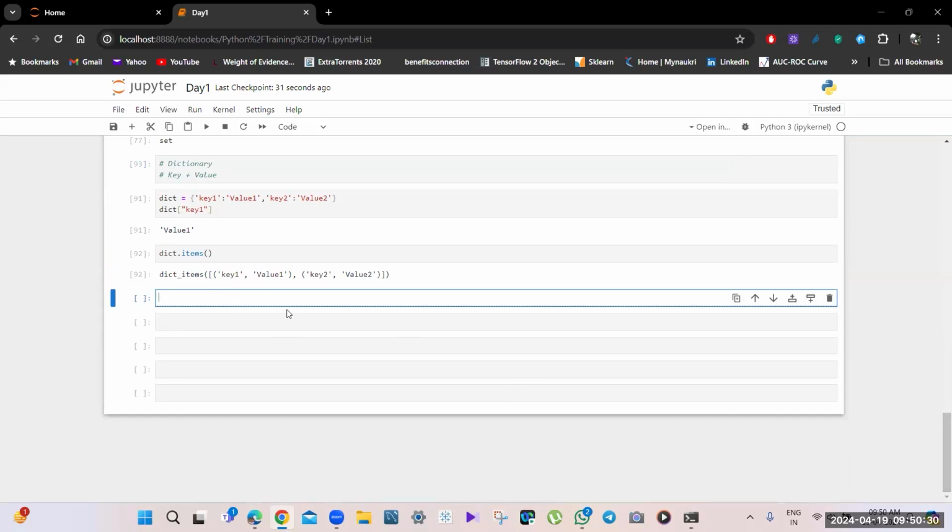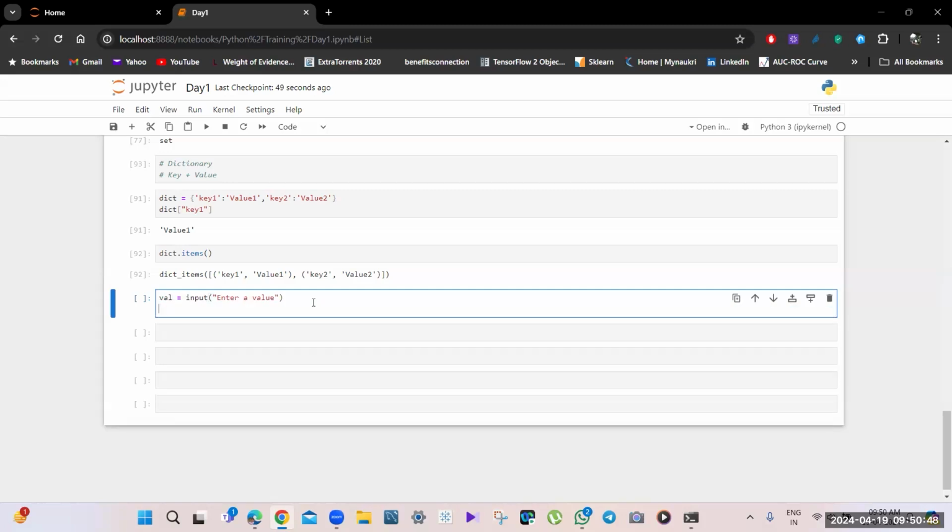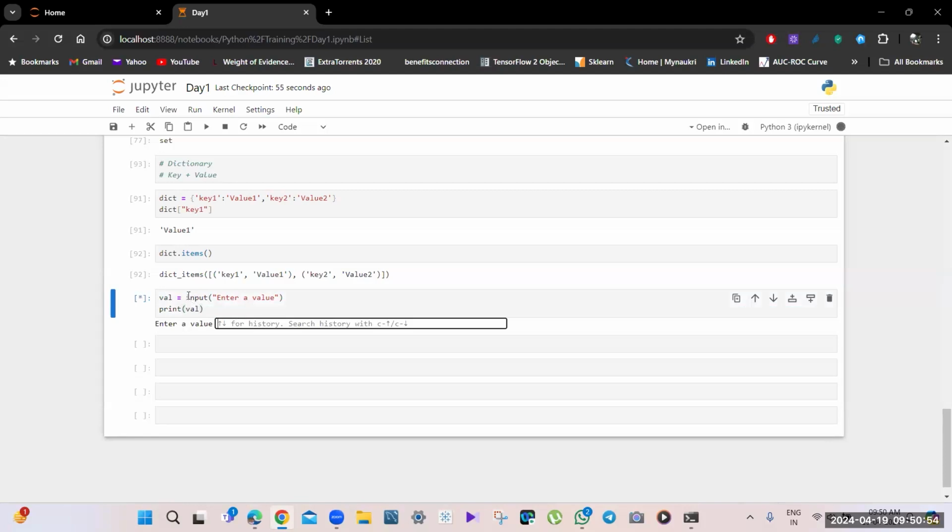So there is something called taking value from user input. There is a function called input, which will take a value from the user. Enter a value. Val is equal to, let's say I want to print what I have. So input is a function which will ask the end user to write some input. Let's say you are working on some modeling project and you want the end user to give you some input. For those situations, you can use this input function.